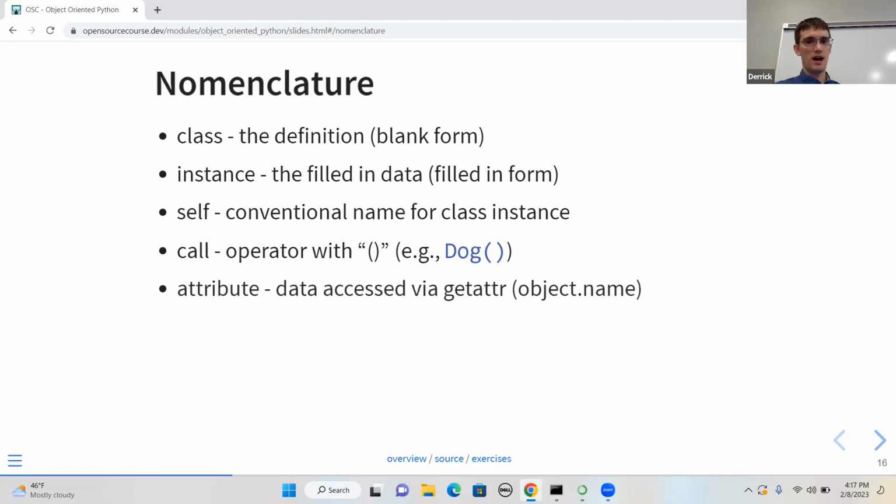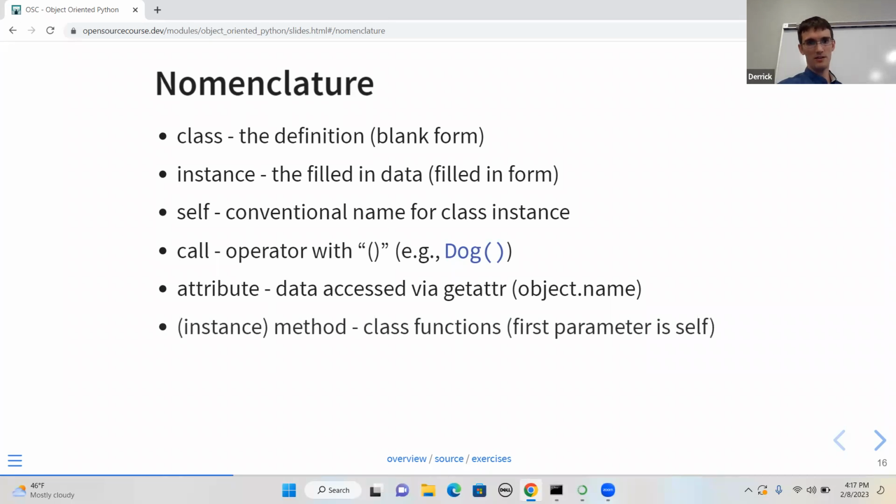Okay, attributes are accessed via getattr. So instance dot data. This dot and then the name, we call that getattr in Python. And we already talked about square brackets. That formally is known as getitem. So those are the names of those operators.